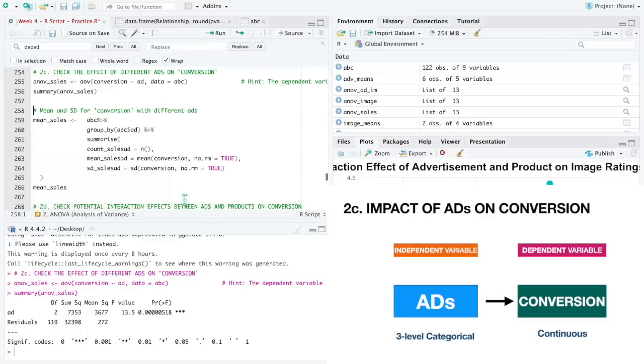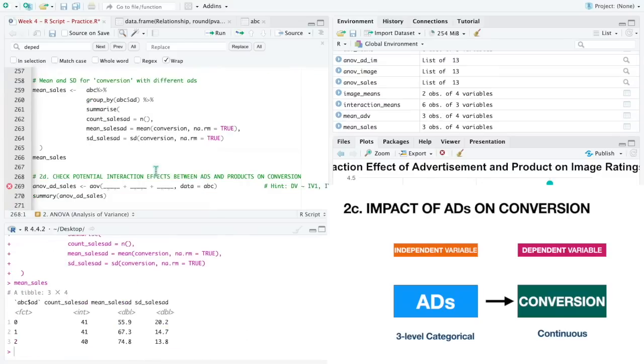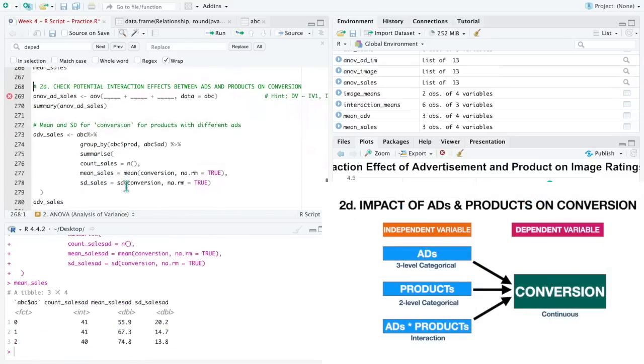All right. And we can compute the mean and standard deviation for conversion with different ads as well. Great. Now let's use two-way ANOVA again. So in this two-way ANOVA, we will check the potential interaction effects between advertisement and products on conversion. We have two IVs, ads and products, and the DV is conversion. So we can specify here the DV is conversion.